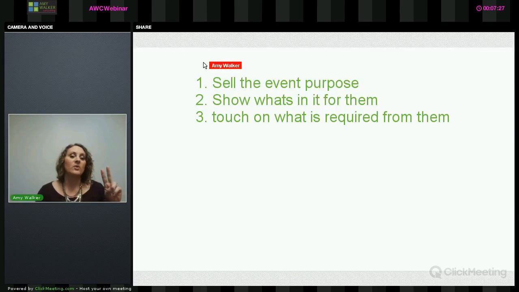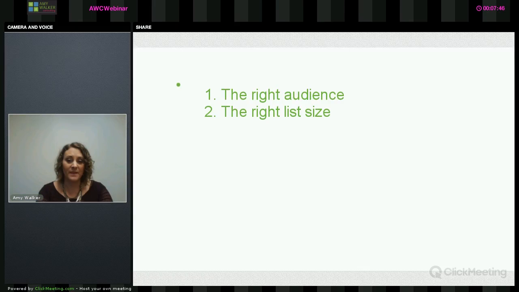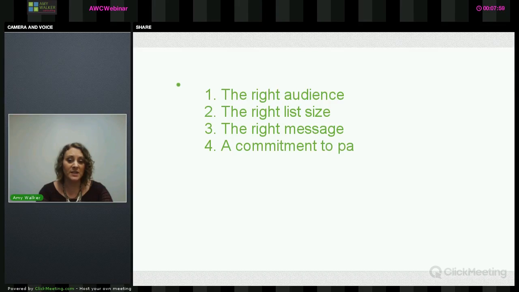We are looking for also, let's write this down. What are we looking for? We are looking for the right audience, and we are looking for the right list size. We are looking for the right message, and we are looking for a commitment to partner with us.